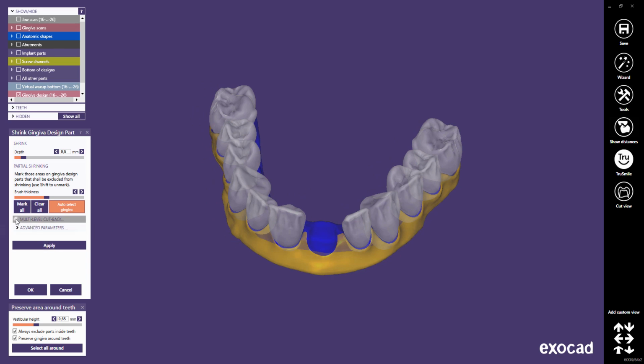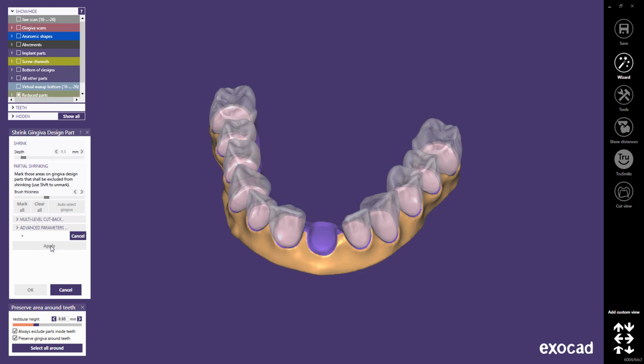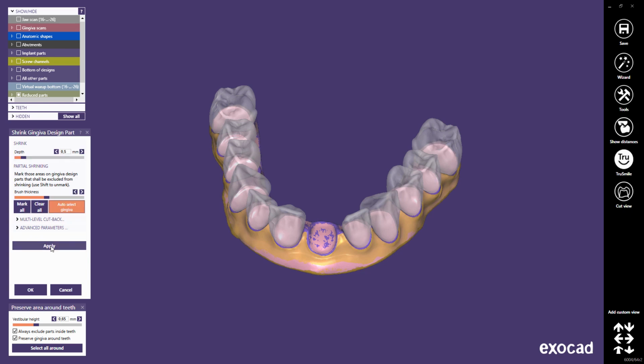As in the tooth shrinking step, the Shrink Gingiva feature also provides multi-level cutback and advanced parameters. I already explained those features earlier. Click Apply to start the gingiva shrinking process. Then click OK to close the dialog.